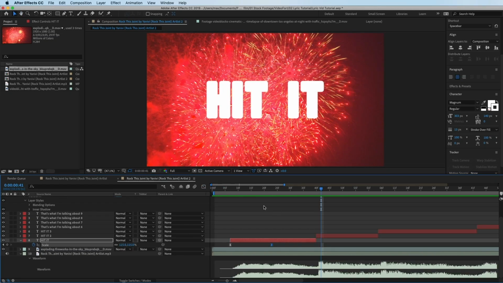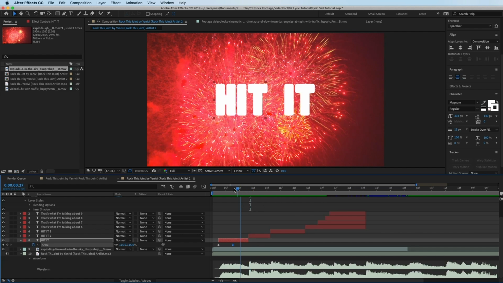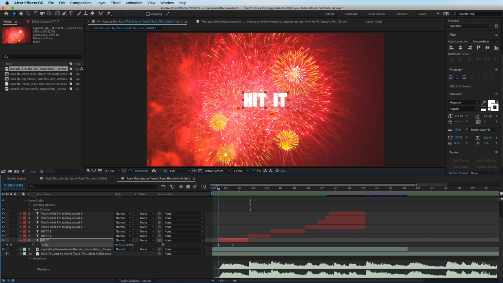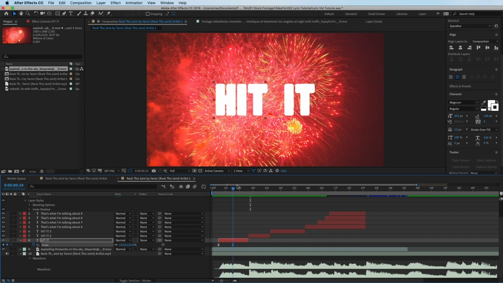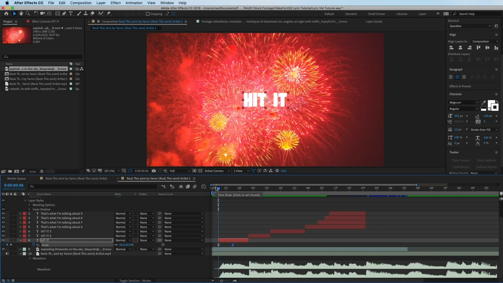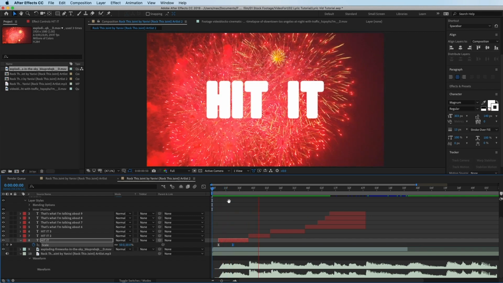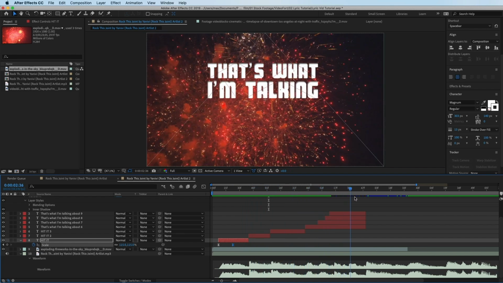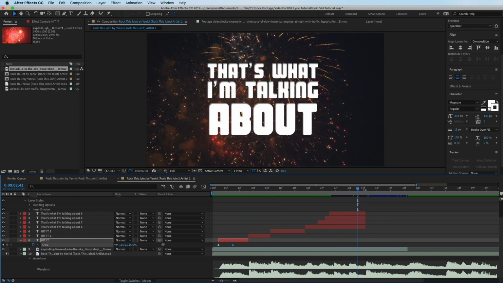So that's a cool way to mess with keyframes, animate the keyframes, and make your typography a little more customized than anyone else's. So cool, we've got that nice zoom in, we've got the little pumps right here, and then we have that's what I'm talking about with the inner shadow.